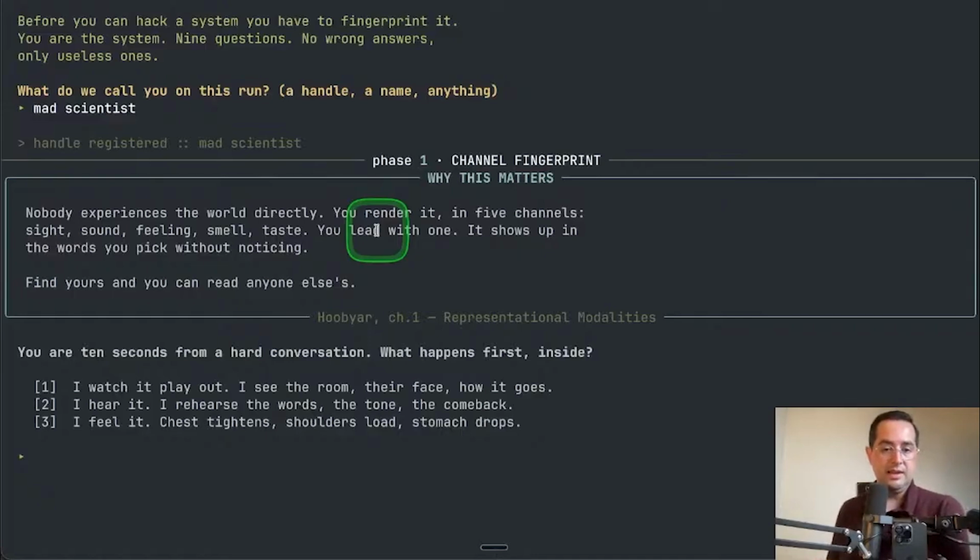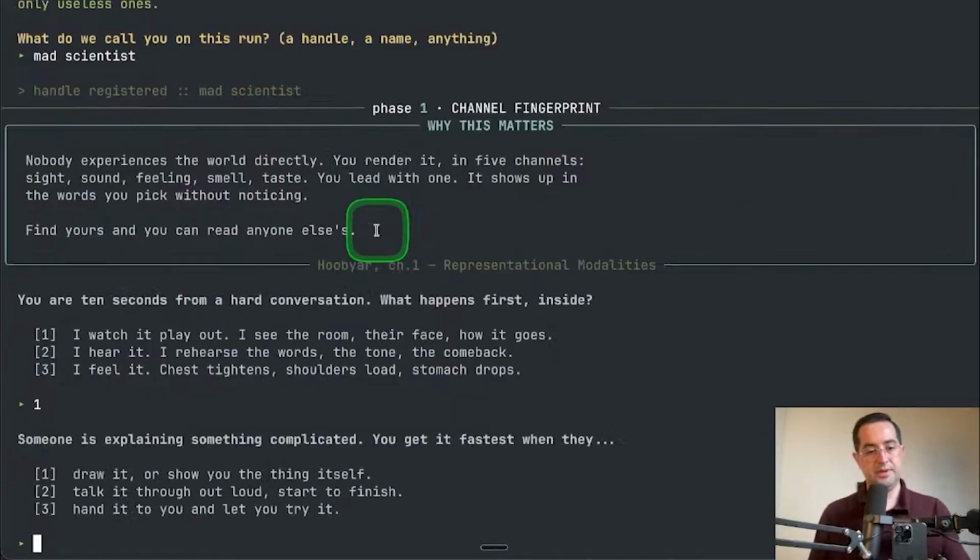I watch it play out. I see the room, their face, how it goes. Okay, so I visualize. I hear it. I rehearse it in the words, the tone, the comeback, or I feel it. Chest tightens. It's gonna be 1. I'm definitely visual. So for sure. Very visual.